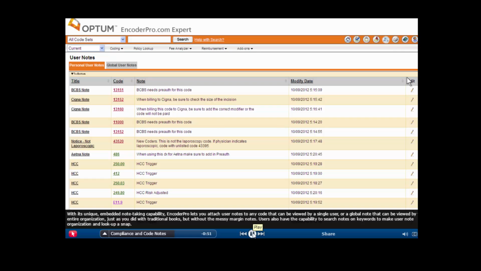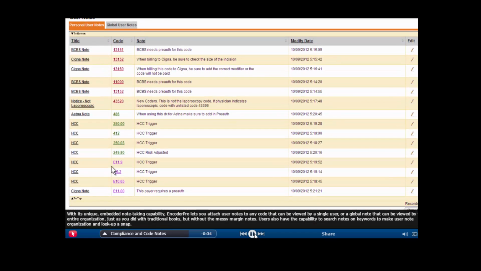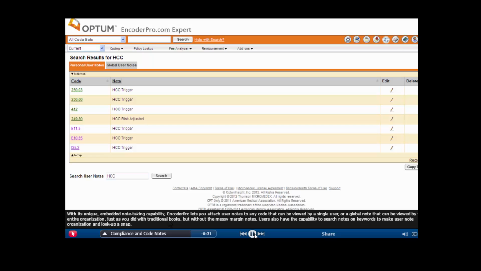With its unique embedded note-taking capability, Encoder Pro lets you attach user notes to any code that can be viewed by a single user. You see how in this screenshot, Blue Cross Blue Shield has certain things that the coder needs to be aware of. Cigna, these are payers obviously. Aetna, there's another one. Or a global note that can be viewed by your entire organization, just as you did with traditional books, but without the messy margin notes. Users also have the capability to search notes on keywords to make user note organization and lookup a snap.